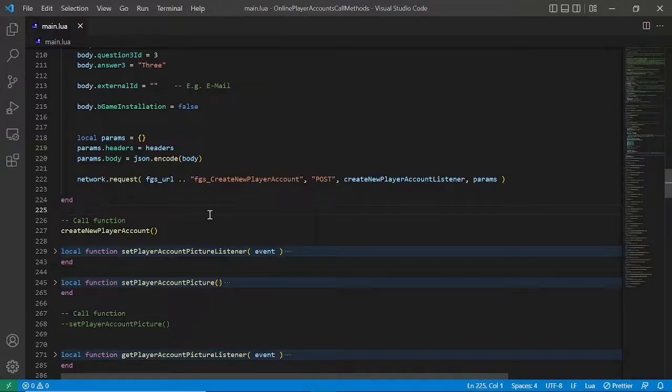Now that we have a player account's ID, we can manipulate the account through the API. For example, we can switch the status of the account to disabled. This will stop the player from being able to log in. Using the same ID, we can then re-enable the player account, allowing the player to log in again.